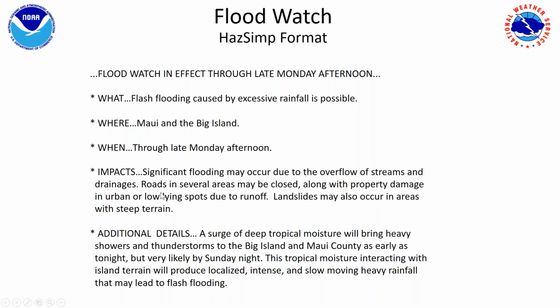This is the base level impact statement that I would send over to Eric, new Eric. Just talking about the types of impacts that you might be expecting. Significant flooding may occur due to the overflow of streams and so on. And we can scale these up based on the severity of the expected event.